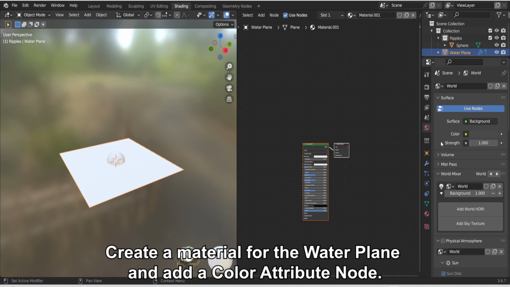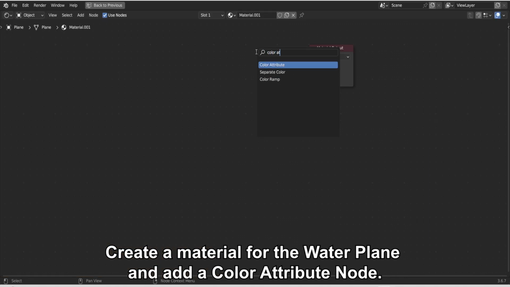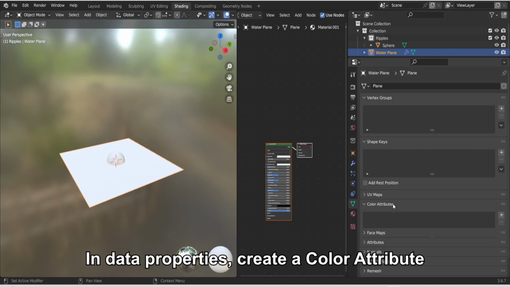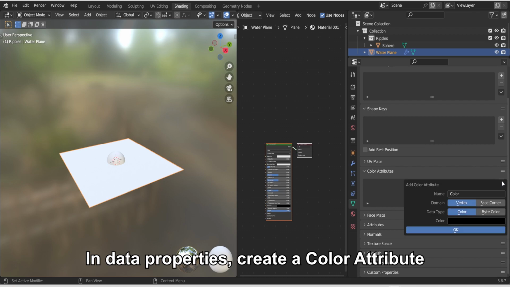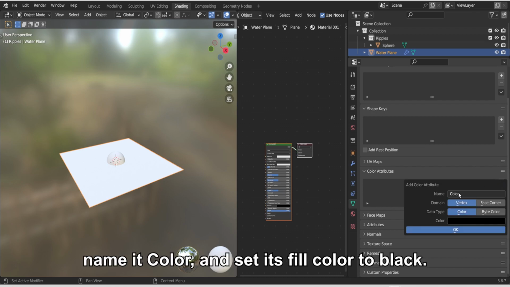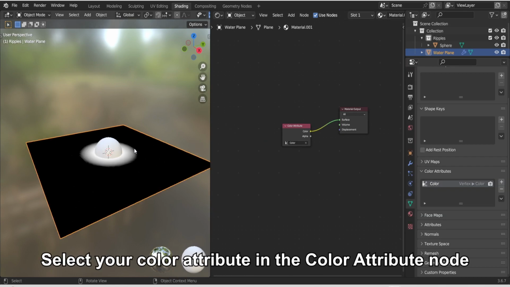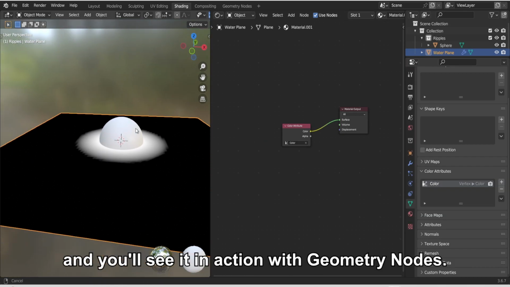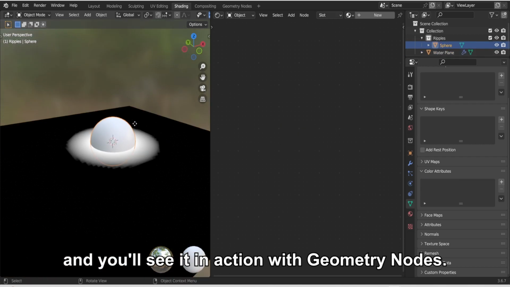Create a material for the water plane and add a color attribute node. In data properties, create a color attribute. Name it color and set its fill color to black. Select your color attribute in the color attribute node, and you see it in action with the geometry nodes.